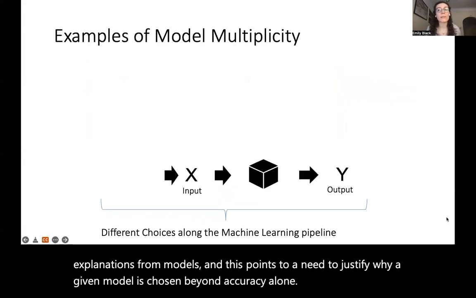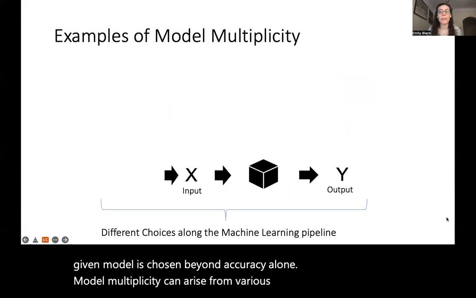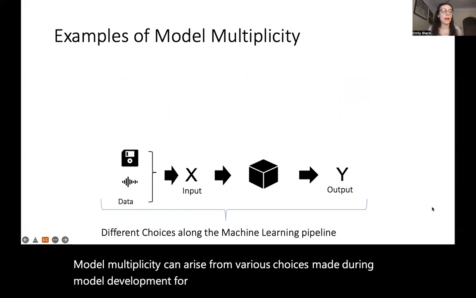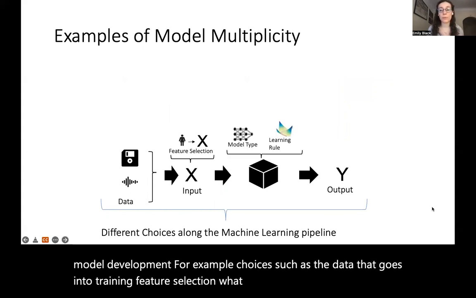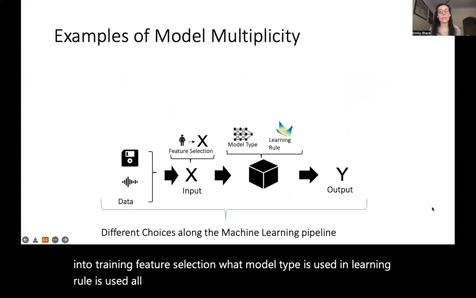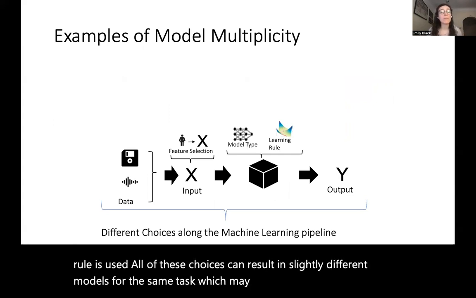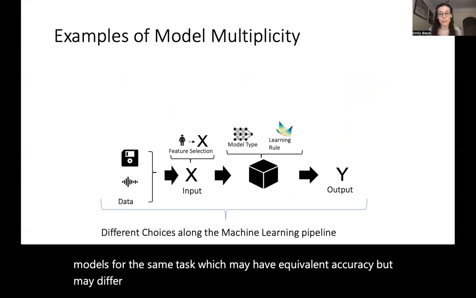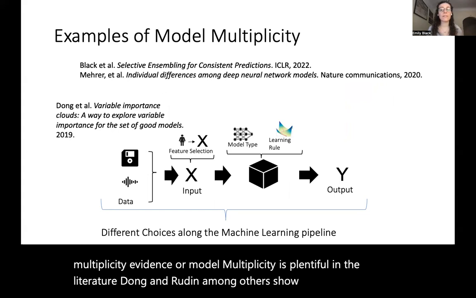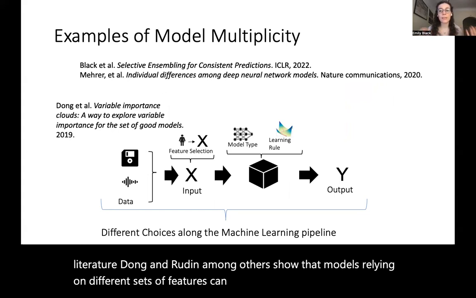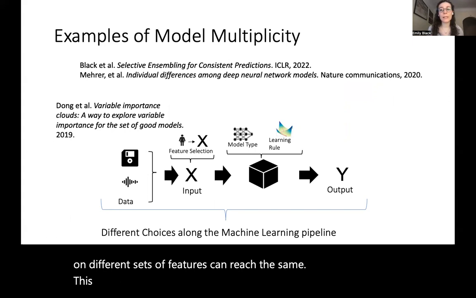Model multiplicity can arise from various choices made during model development. For example, choices such as the data that goes into training, feature selection, what model type is used, and what learning rule is used. All of these choices can result in slightly different models for the same task, which may have equivalent accuracy, but may differ quite substantially on other behaviors, i.e. model multiplicity. Evidence for model multiplicity is plentiful in the literature. Dong and Rudin, among others, show that models relying on different sets of features can reach the same accuracy. This falls under procedural multiplicity.